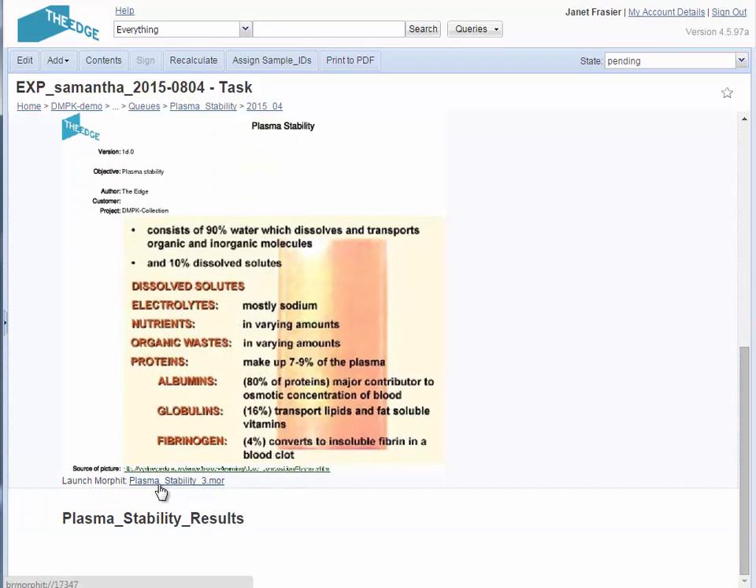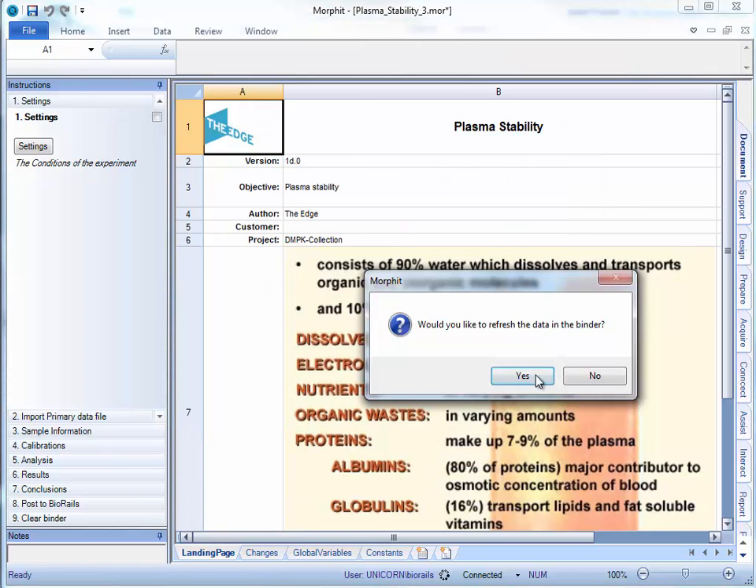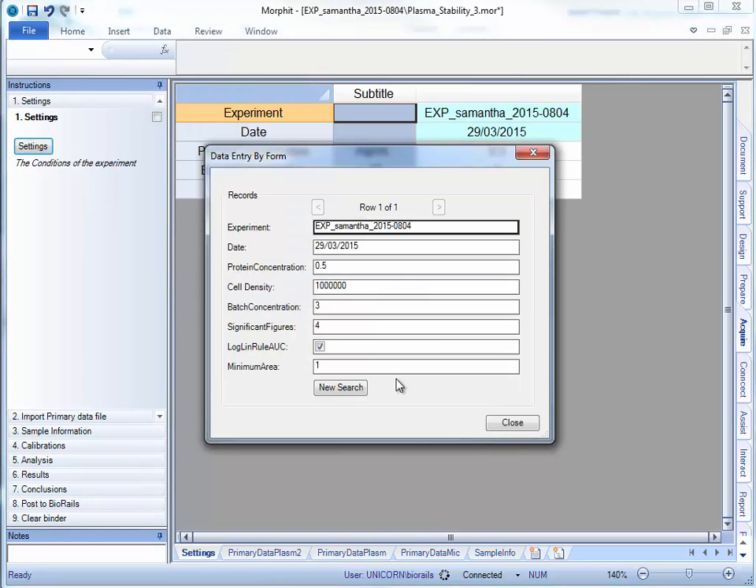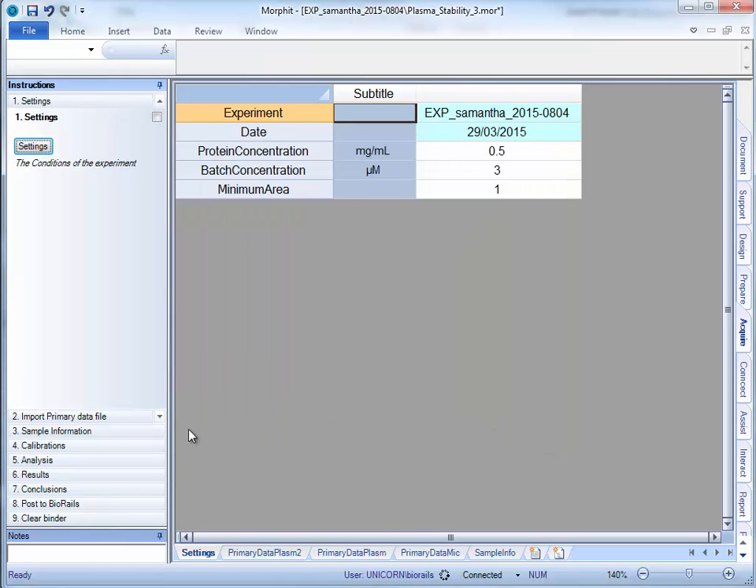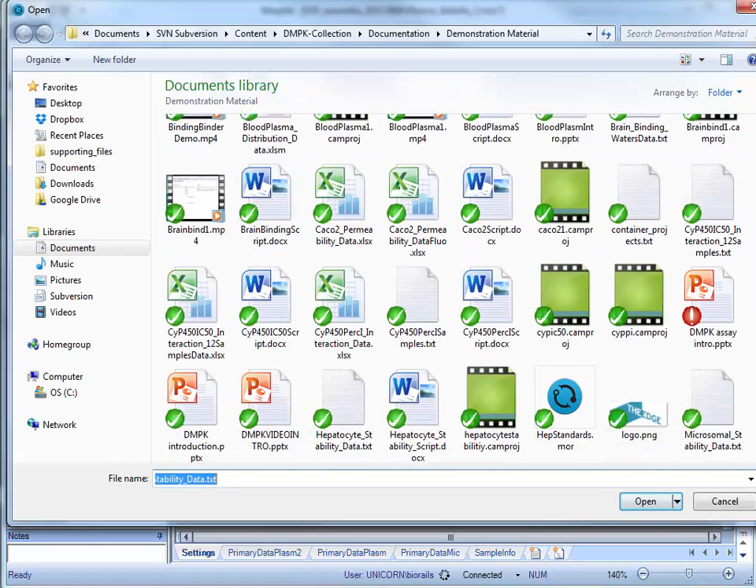The assay analysis binder can be launched directly from the web page. The samples and settings are synchronized with Morfit. You can then import the raw data from an instrument file.